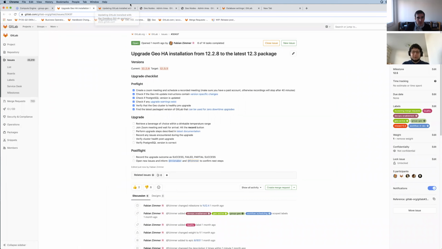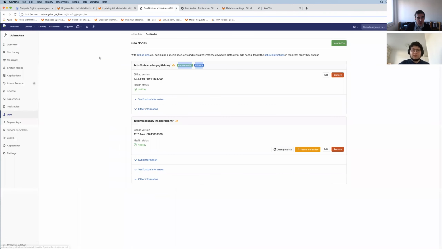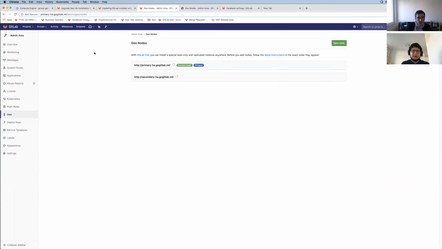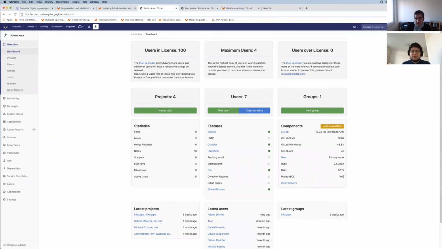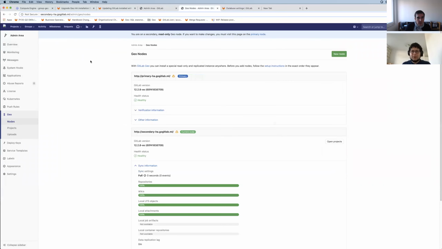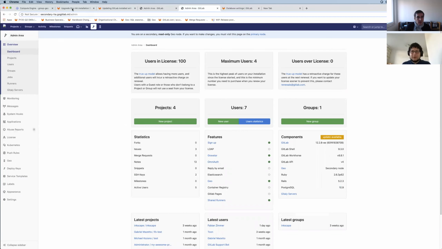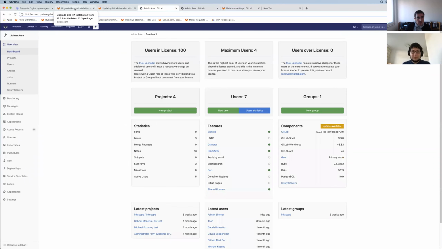And we can quickly look at the health of the pre-upgrade cluster. So let me reload. We're currently at 12.28. The primary is healthy. 12.28 here on the secondary, it's also healthy. If I'm not mistaken, the database version here is 10.9, and on the secondary it's also 10.9. So I think we are good in that regard.